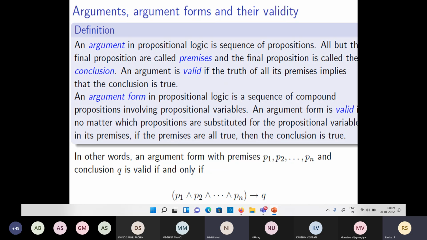We never point out a particular person in predicate logic. We say there exists somebody, or all the people in the class. Like that, we quantify the people, we quantify the things always. But here in propositional logic, we are not quantifying, we are particularly pointing out somebody, right? So an argument in propositional logic is a sequence of propositions.